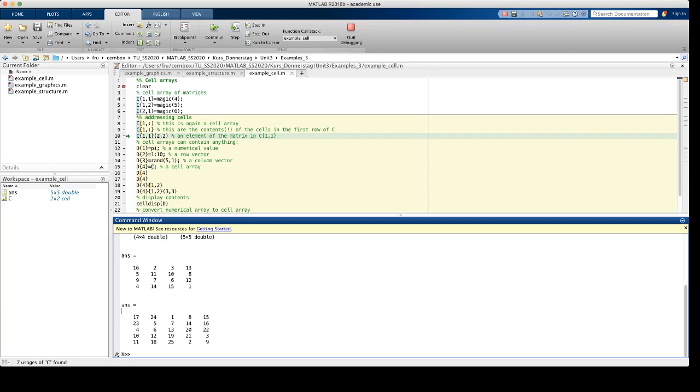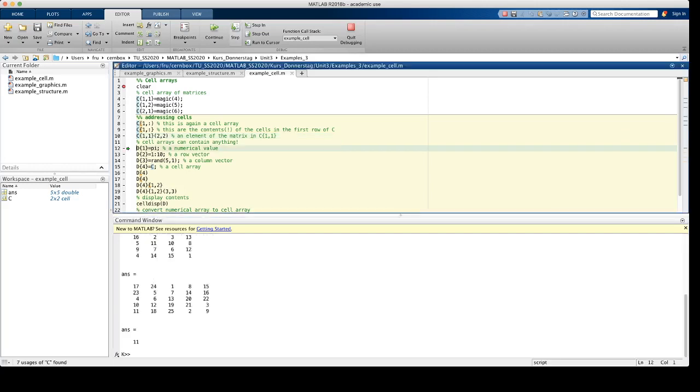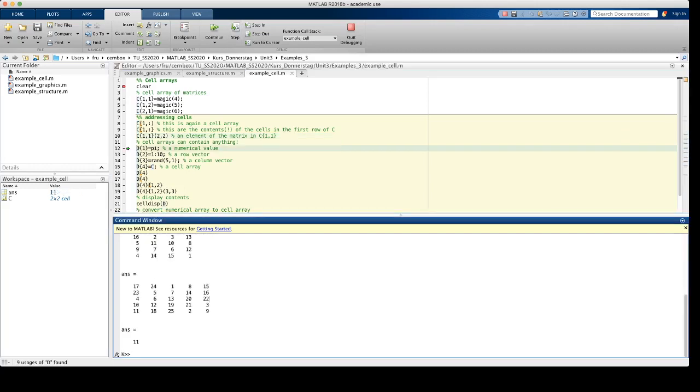So whenever you want to extract the contents of the cells, you have to use braces, not brackets. Now, C{1,1} is a matrix. This is the contents of cell 1, 1. And now you can address the elements of this matrix in the usual way. So this is element 2, 2 of the matrix in cell 1, 1. And this is just the number 11, which is in this position in the first cell of the cell array C.